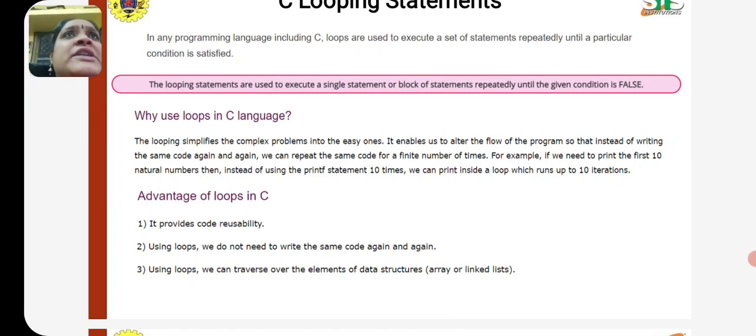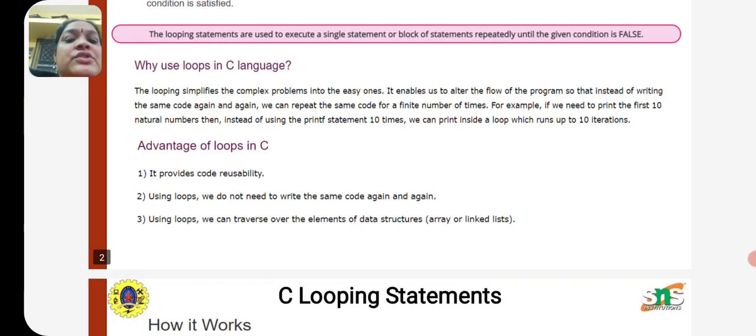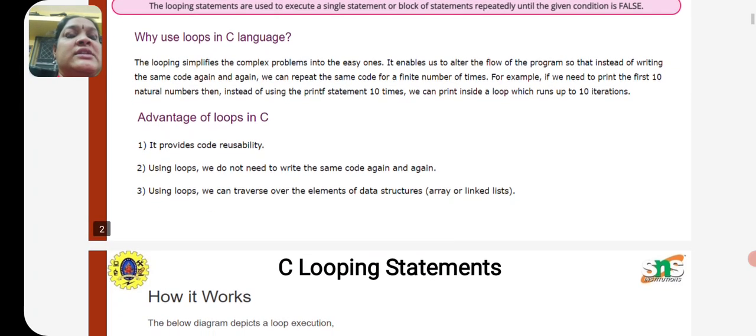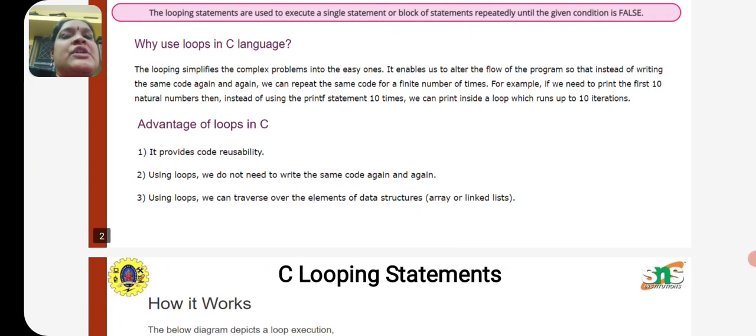And what is the advantage of loops in C? It provides code reusability, and using loops we do not need to write the same code again and again. And the third point is using loops we can traverse over the elements of a data structure, say for example arrays and linked lists. So that is the general introduction about what is looping and why we need loops.